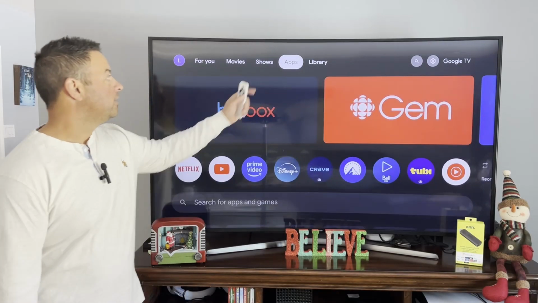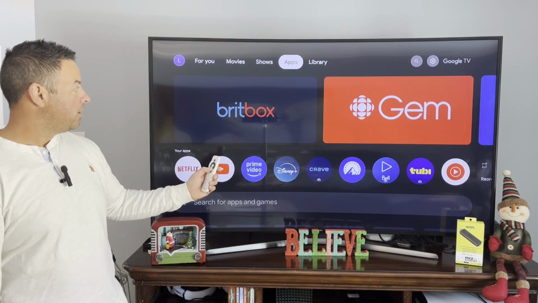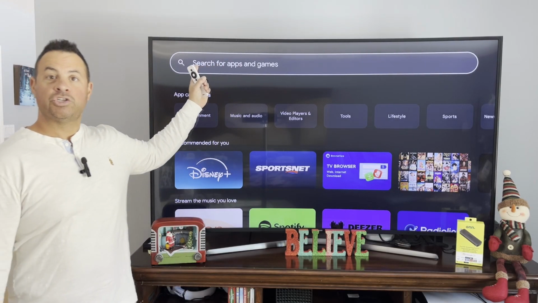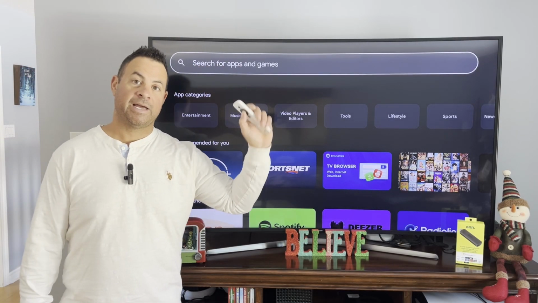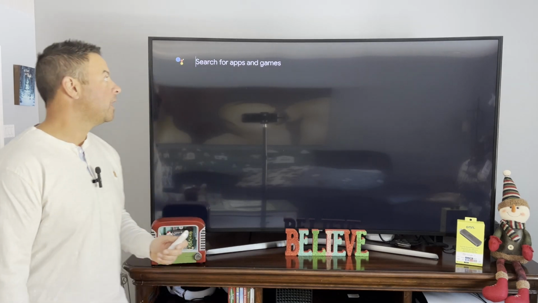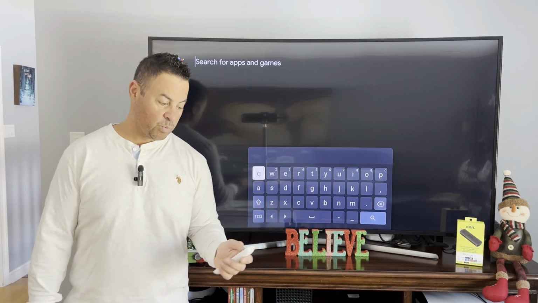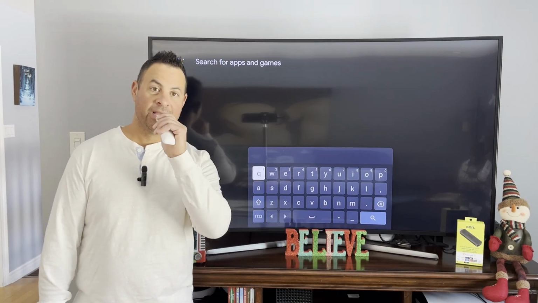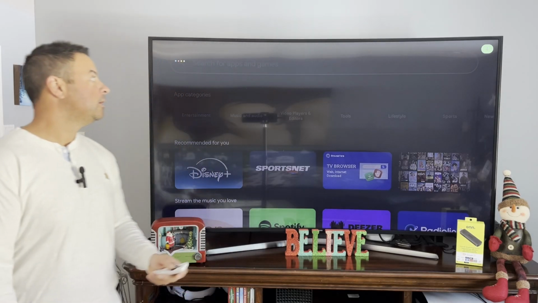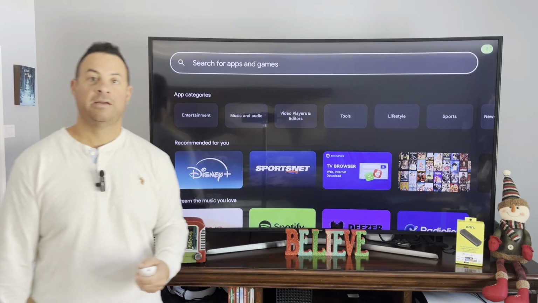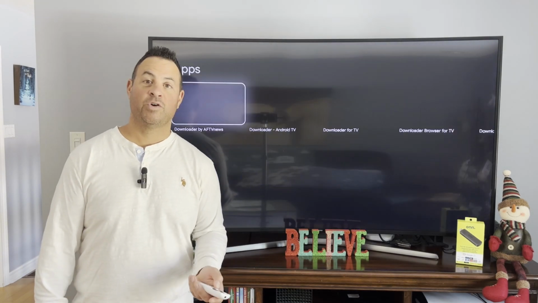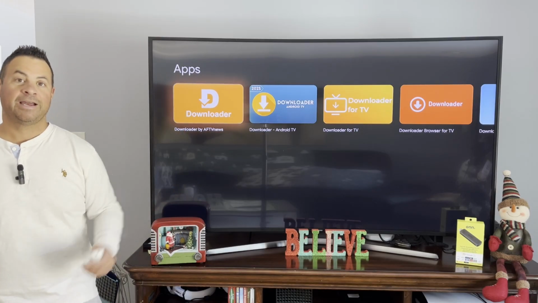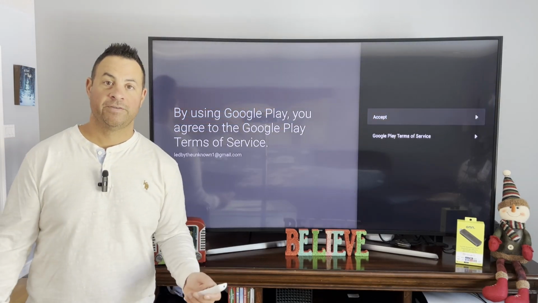So we can either just hit the apps icon and come down, and in search apps, we can select it with our remote. And we can either just type in the word or use the voice to text, which might be easier. Downloader. And we have results for downloader. Downloader is this orange icon. Select it and install it onto our device.